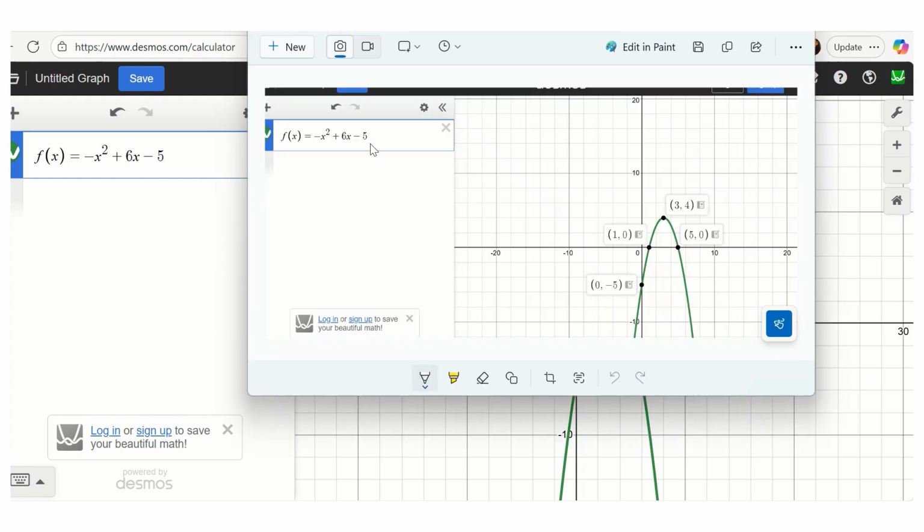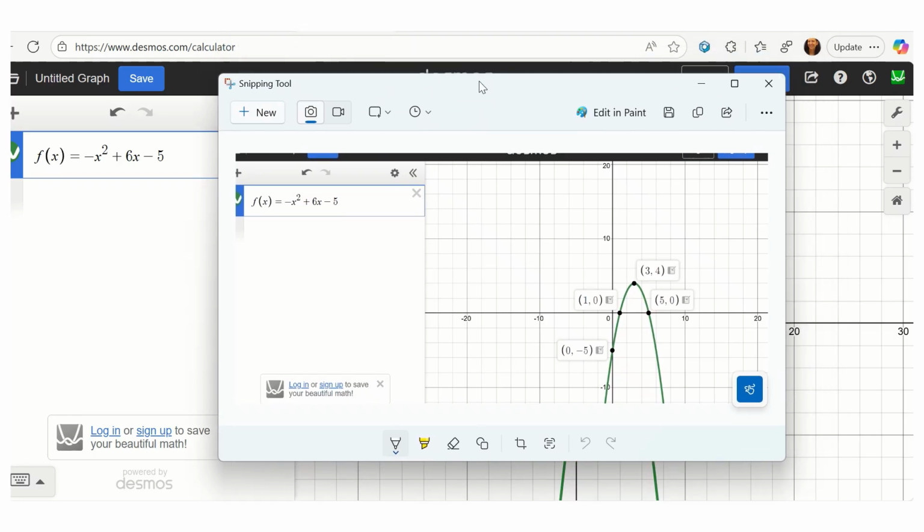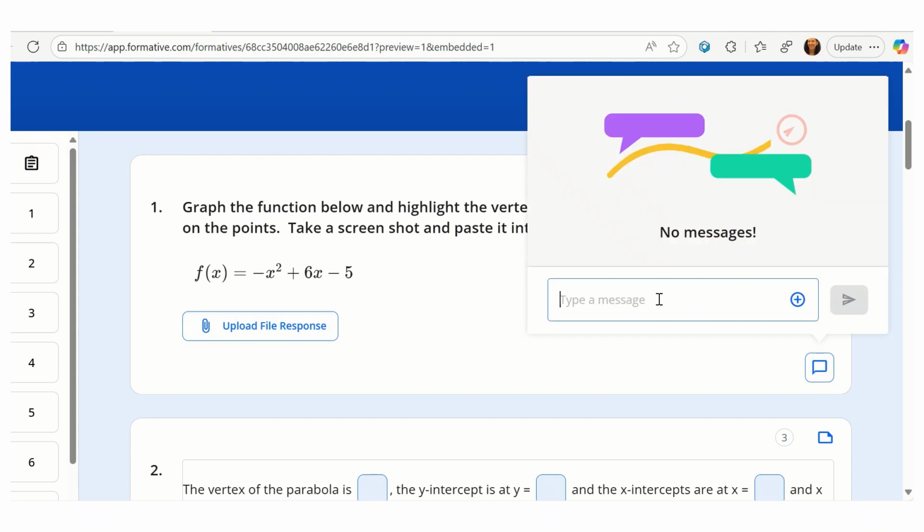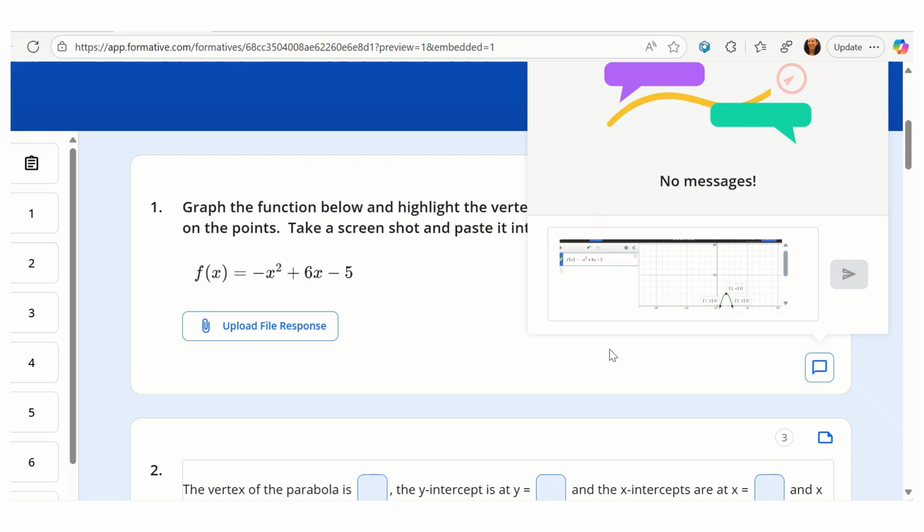So in your snip, you should have the equation or function that you graphed and the graph, unless it says otherwise, or unless you're not being evaluated on the graph, in which case you don't need to show me the graph. Be wary of screenshotting multiple pieces of things at once. That can sometimes be problematic. Now, the easiest way for you to submit this is to click the little copy button right there and then go back over to Desmos, and you can upload a file response. But what I recommend is that you click on the little comments and just hit Control V, and it'll post it in the comments.